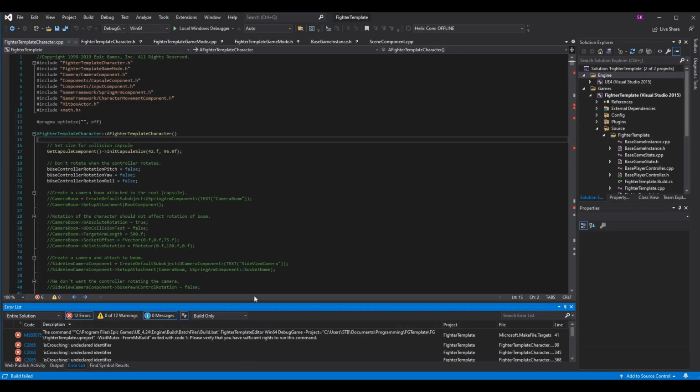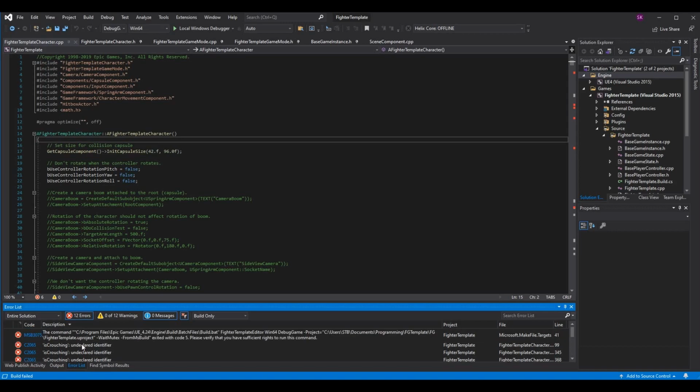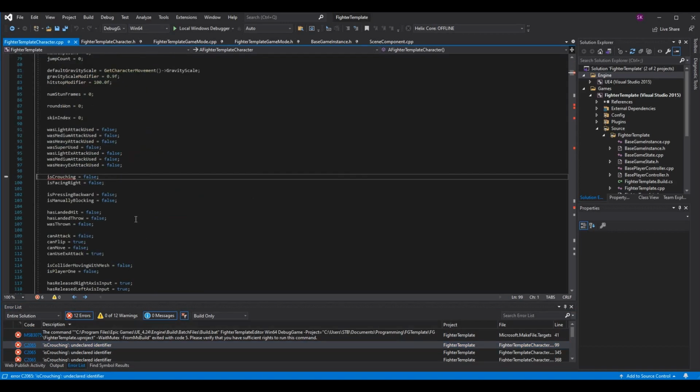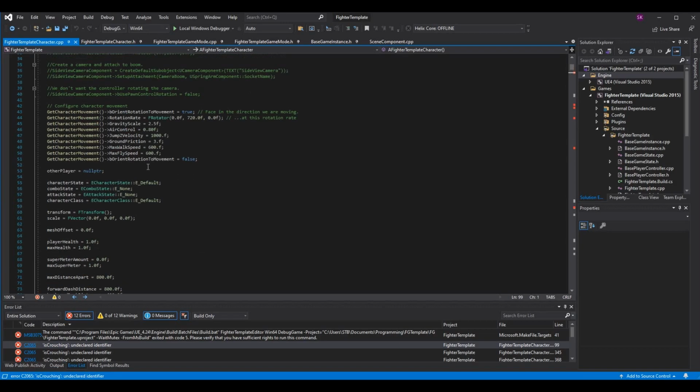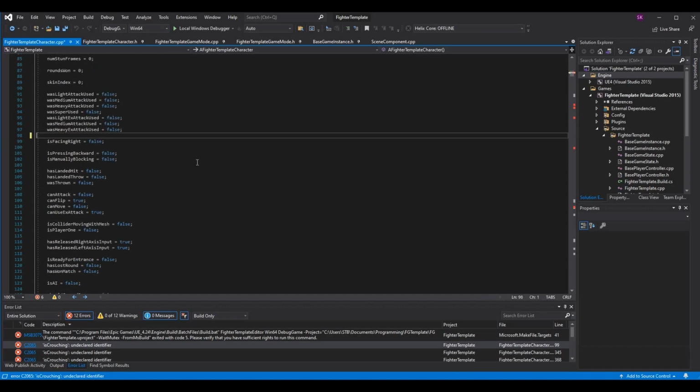All right, and here we go. So now that this has built, we have all the errors that come from removing is crouching. So what we're going to do is go to these locations and perform the appropriate action. This is crouching is in our constructor. You can tell because I'm setting all the default values for all the variables here. Well, we can get rid of it. We don't need to set that anymore since we no longer have that variable.